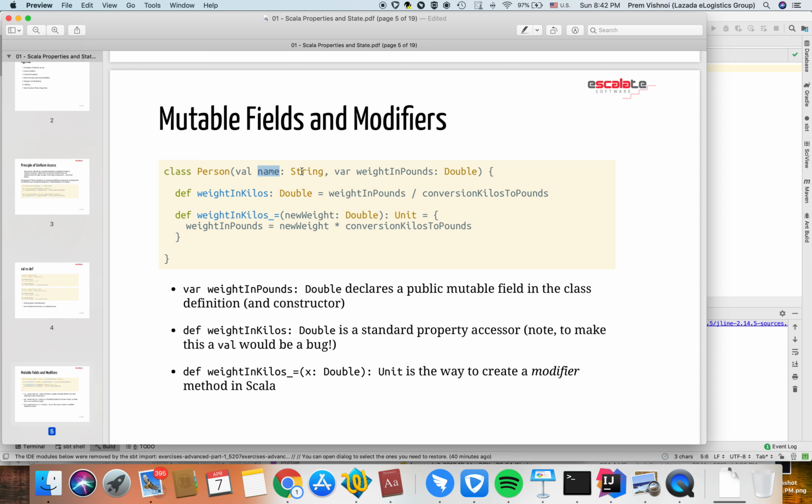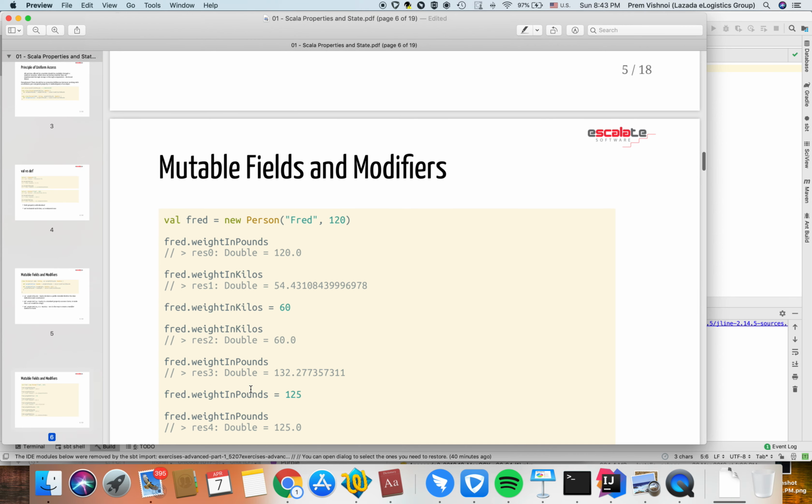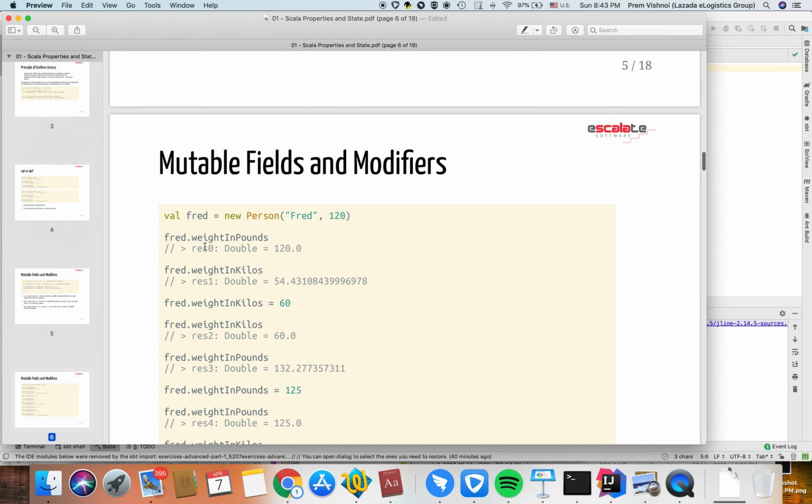Val is the name, and var is the weight in pounds, and weight in kilos we are doing using def. So weight in pounds and conversion from pounds to weight in kilos, and def is equal to the double standard property access. It makes this val a bug, and def weight kilos unit is the way of creating a modifier in Scala, and mutable fields and modifier.